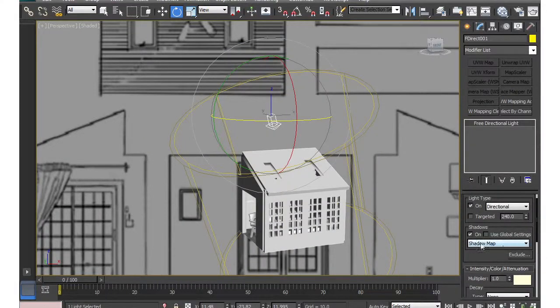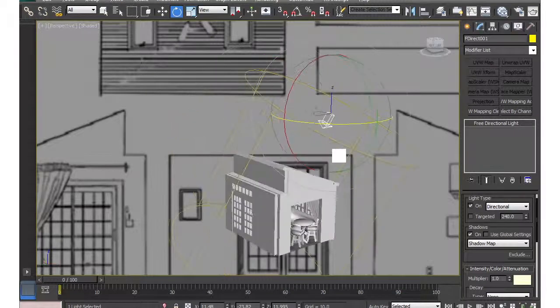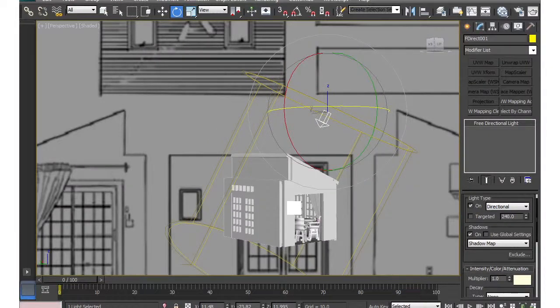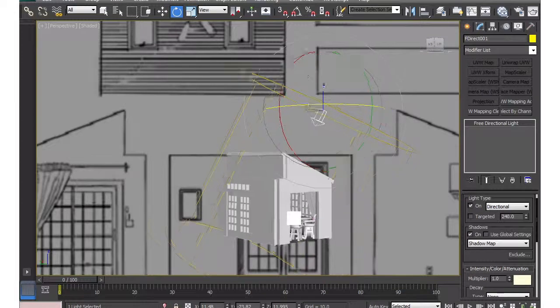The shadow by default is set to shadow map. Because this is a direct light, those shadows will be straight. They'll be parallel to each other in the way that a real sunlight source would create. Because the sun is so far away, the shadows it casts are parallel. All of the light sources inside the room are going to be spotlights or omnis, light sources that create angled shadows.